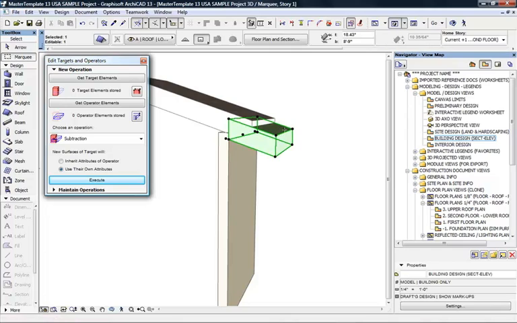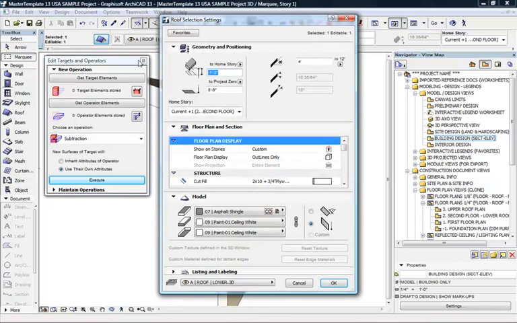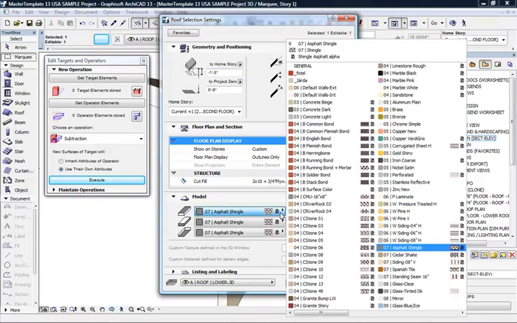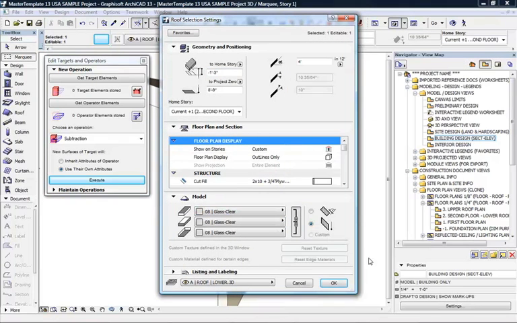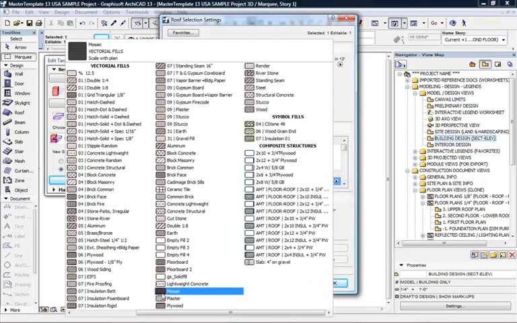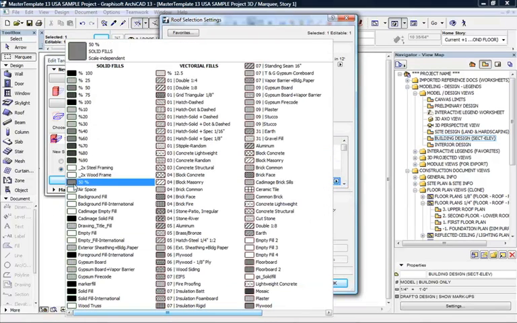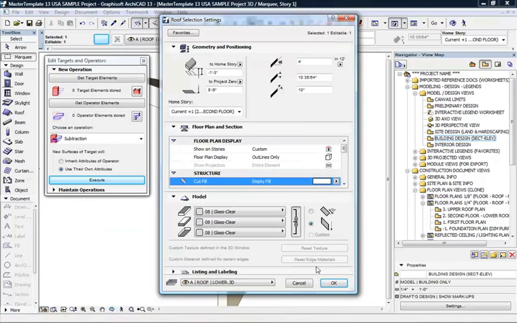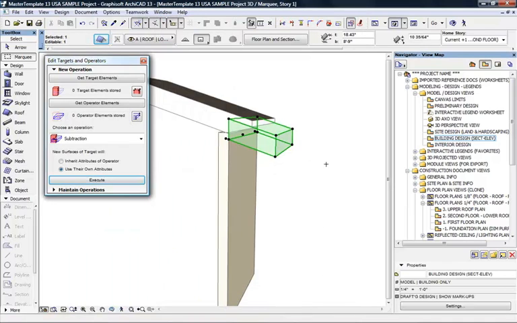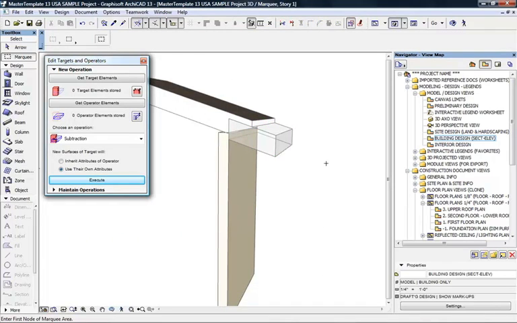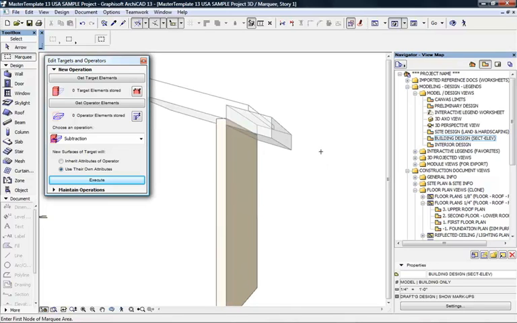Now, in order to be able to see it better, I'm going to select this roof and change some of its attributes. I'll go into its settings and make it glass, so we'll be able to see through it in the 3D window. I'll also change it for section purposes to be just a simple empty fill rather than the composite that the other roof was. And now you can see the shape a little bit more clearly.